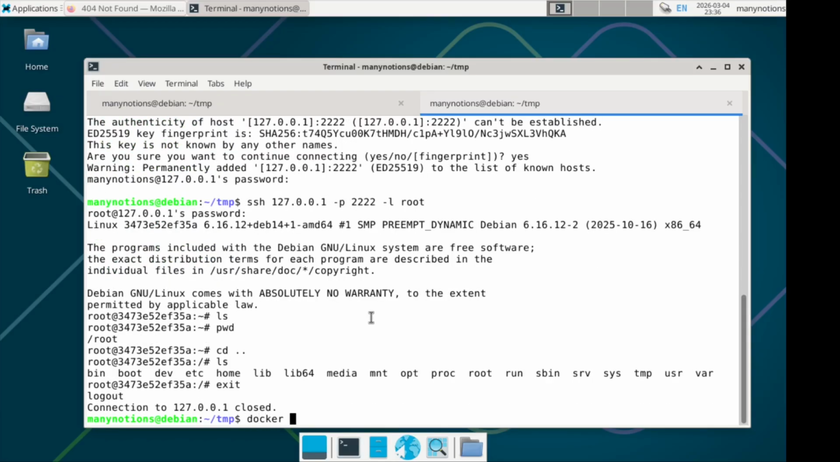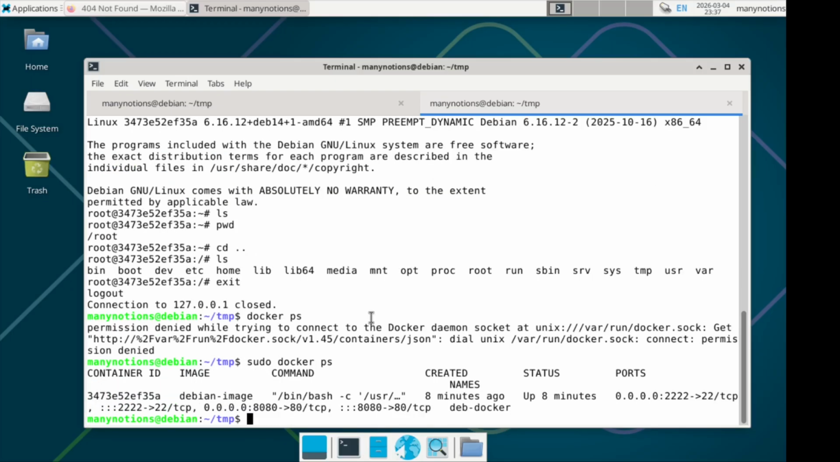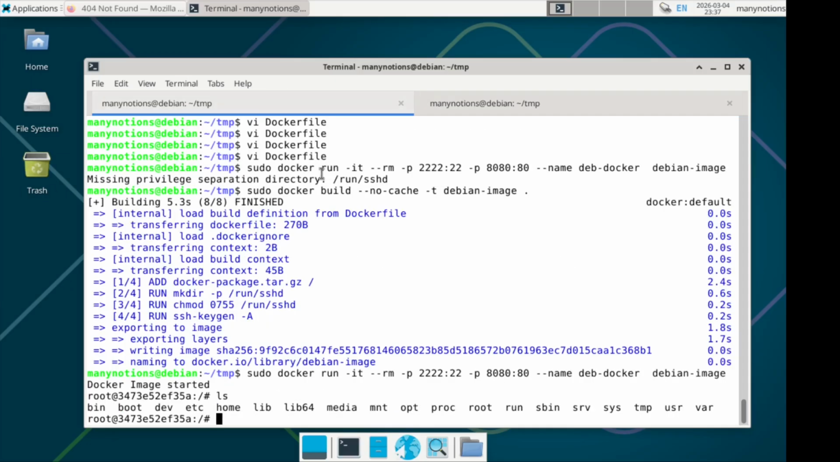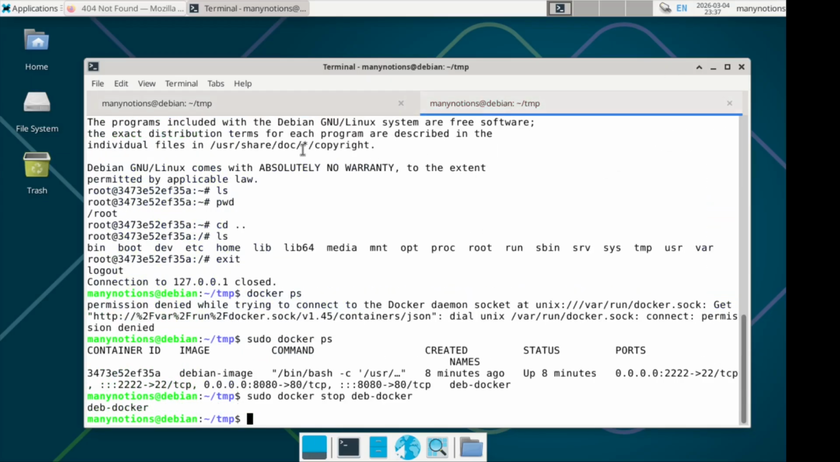Now we can just stop the Docker image. Now if we go check on the other screen, we can see that it will stop. There you go. It has stopped. And that's it. Thank you very much.